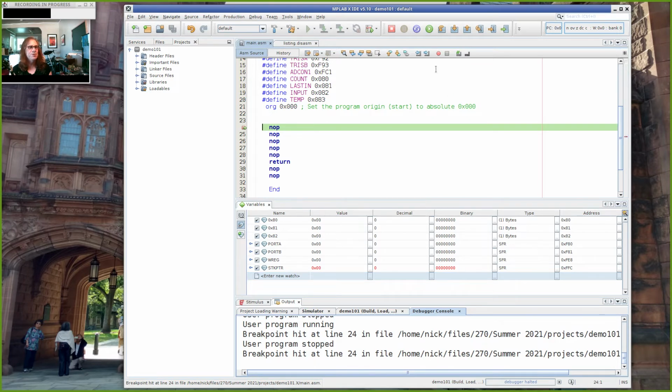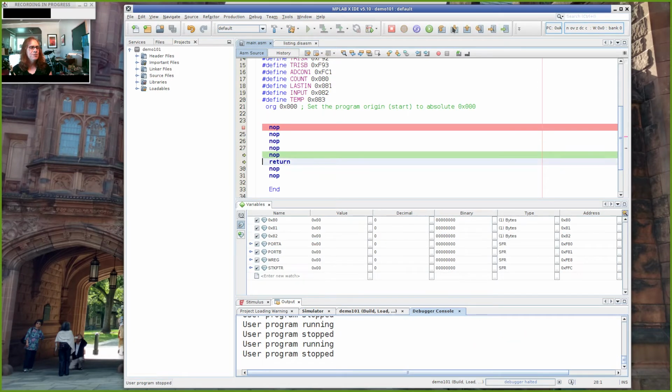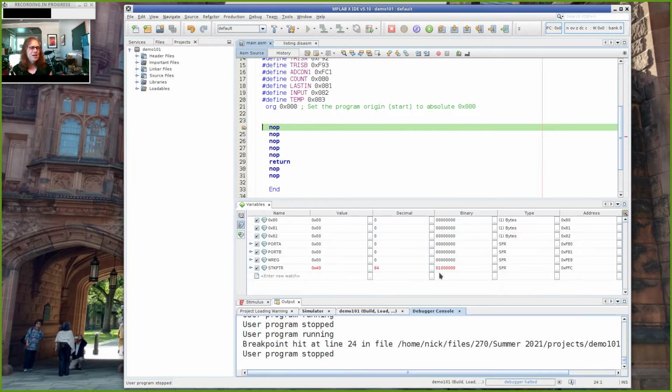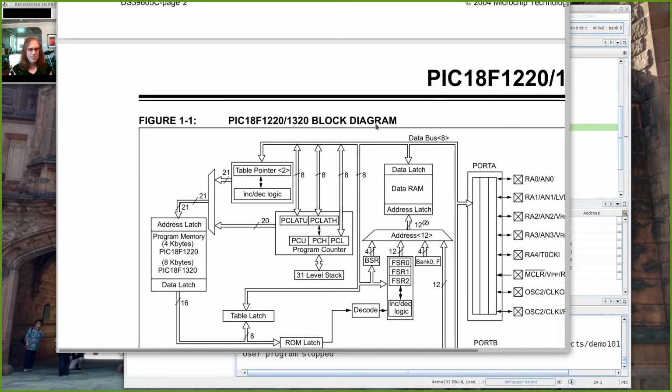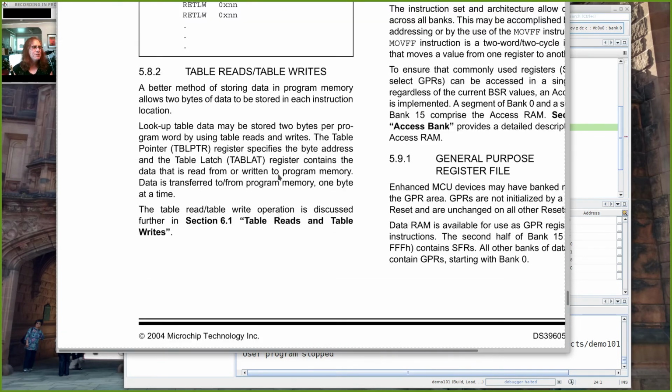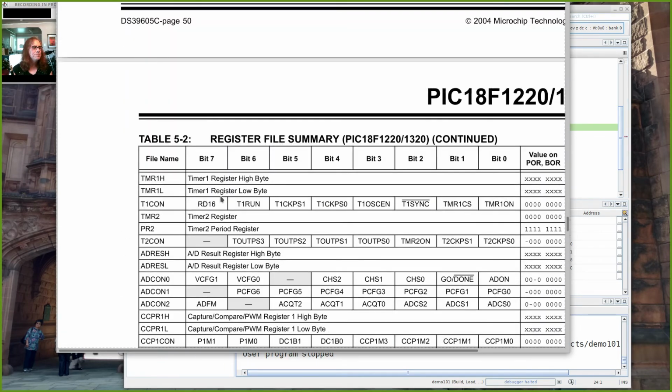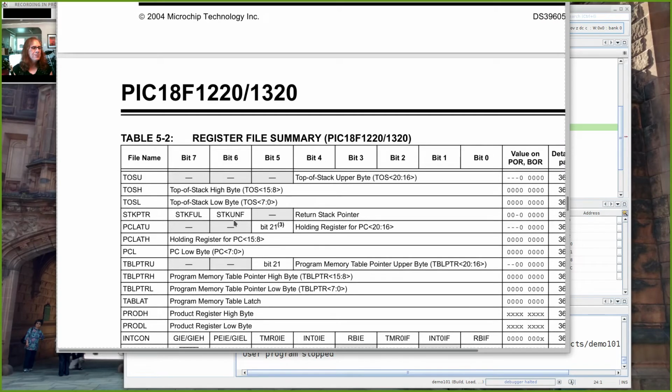So our stack pointer is 0, and we're going to step a few times. And now we're going to do our return, which is a bogus thing to do, right? And look what happens. Our stack pointer becomes non-zero. This second bit from the right became a 1, and we jump back to location 0. So if you look at your data sheet, and you look at the stack pointer register, and you look at that second bit from the left, what is it? STKUNF. That's the underflow bit. That's telling you that you tried to pop from the stack and there was nothing on there.